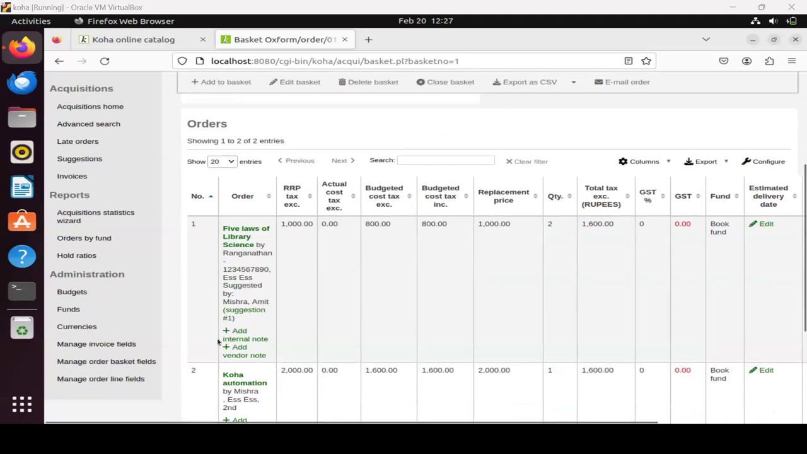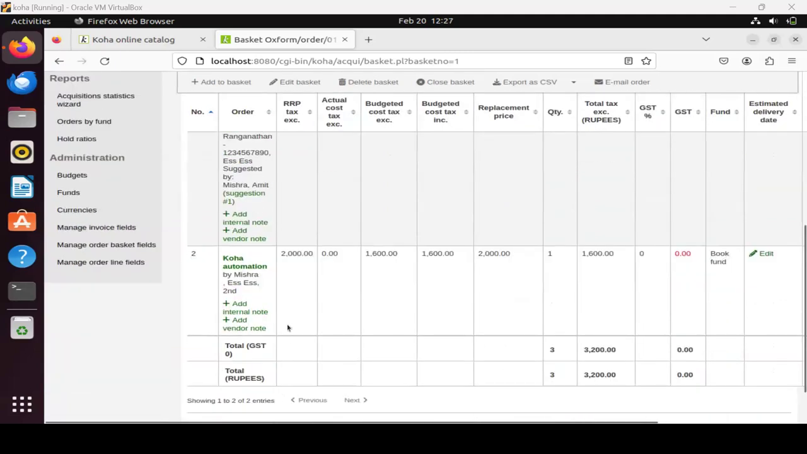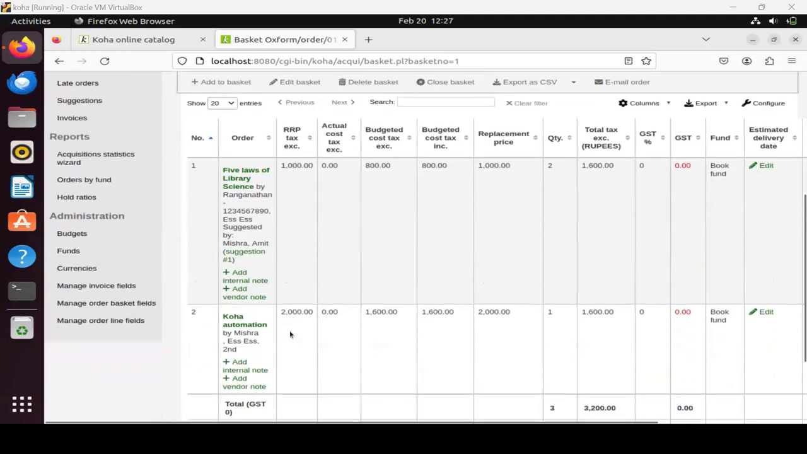Now you see two books have been entered inside the system. You must have noticed that against this there is no information on who has recommended, which faculty has recommended, or which department they belong to. In the Five Laws of Library Science, you will get information like Mishra, see by Vinod Mishra, all of that. But here no such information is available, so you cannot generate a report of who has recommended.